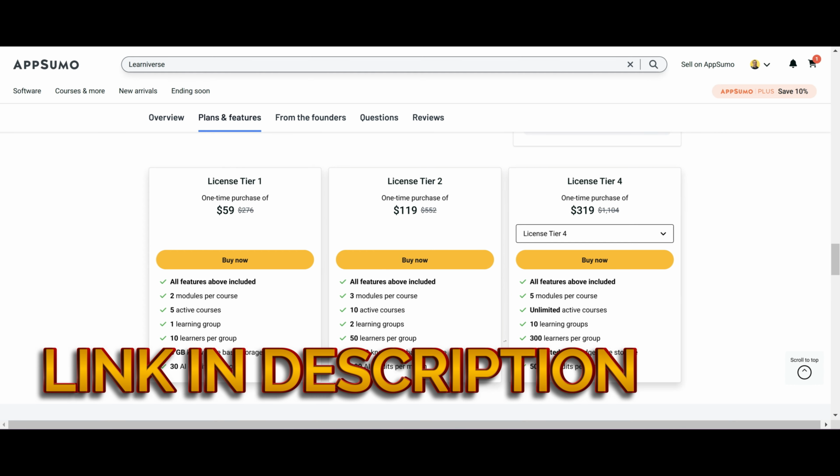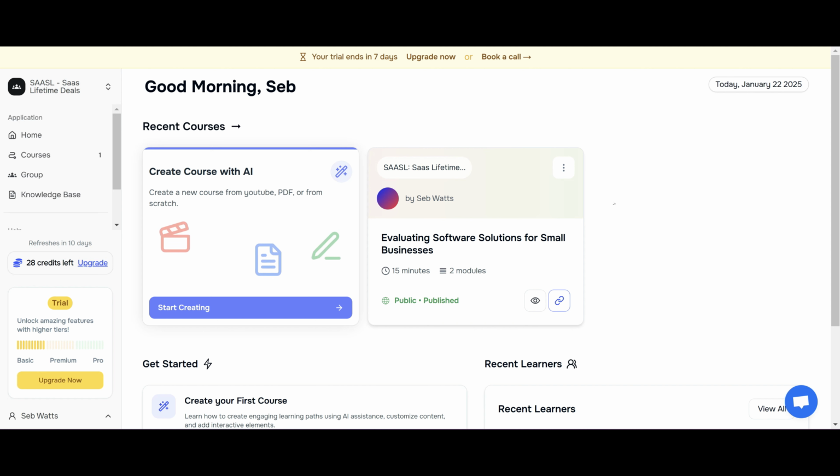Okay, let's get into the features. So when you first sign up to Learniverse, they'll ask you if you want to put in some information about what you want to achieve. I haven't done that, I've just skipped it.